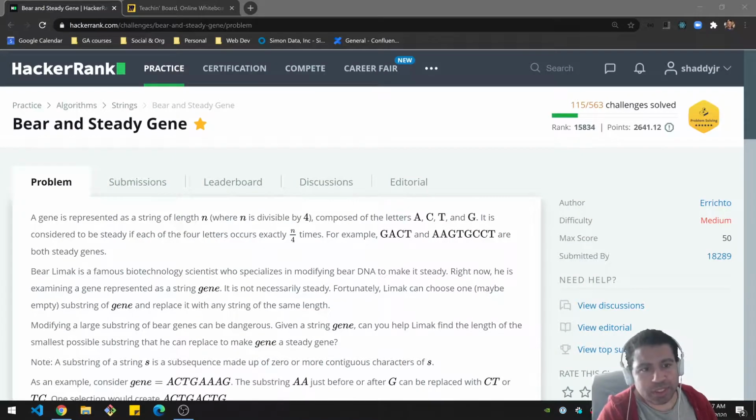Welcome, folks. Today we are tackling the Bear and Steady Gene challenge on HackerRank. This is a medium difficulty problem. I'll go over the problem, give you some time to do it on your own, and then go over my solution. Here we go. A gene is represented as a string of length n, where n is divisible by 4.